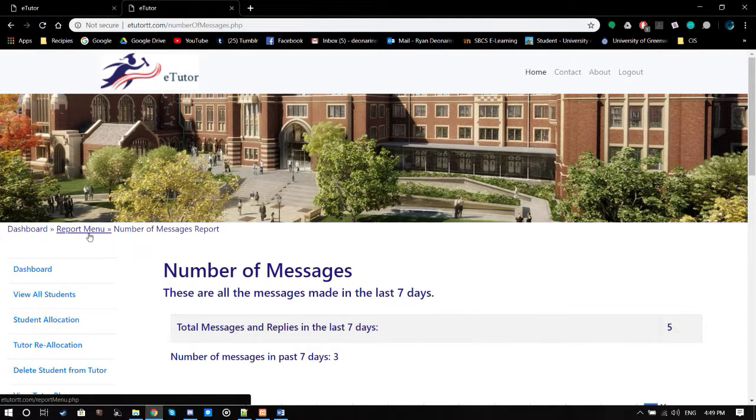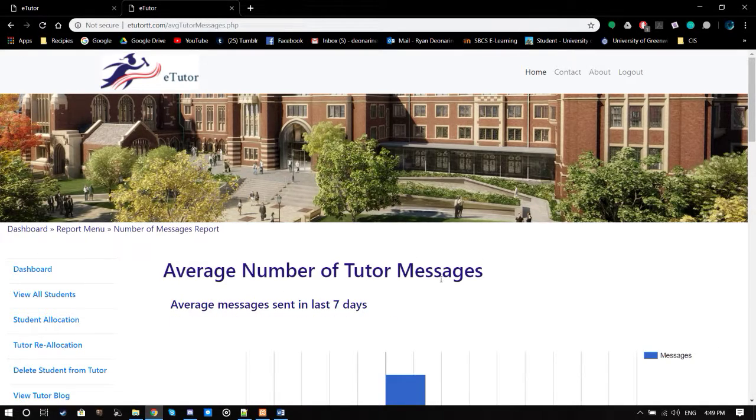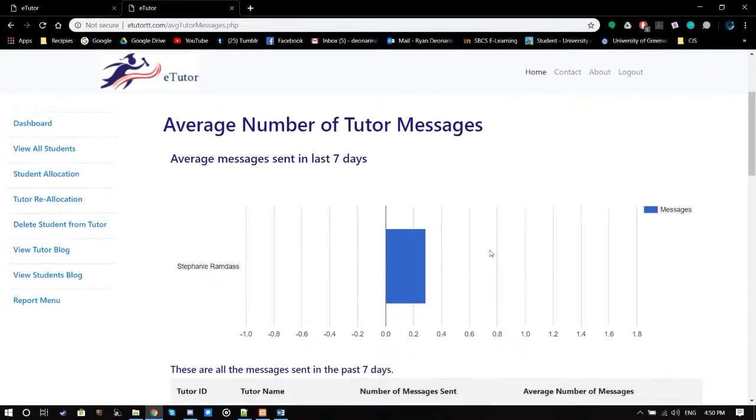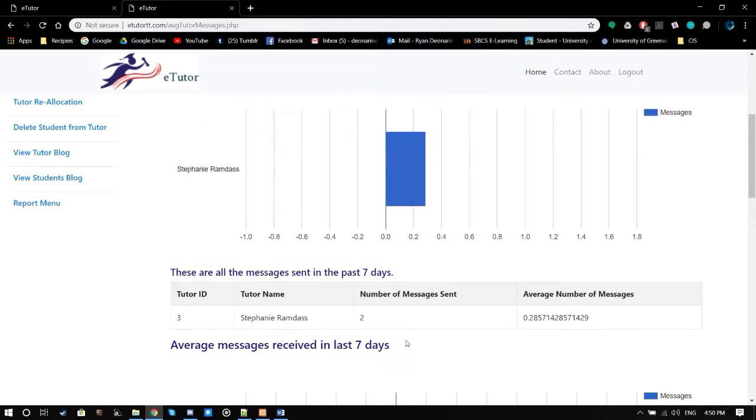So moving away from this statistics report and into the tutor messages report, this is to show the average number of tutor messages. In the assignment, no criteria for the average was provided, so the assumption was made that the averages should be done for the last 7 days. So as the admin, you can view tutor messages or all messages sent by tutors in the last 7 days. You can see Stephanie Ramdas, her average is 0.2, or 0.3 if you round it, because she only sent 2 messages.